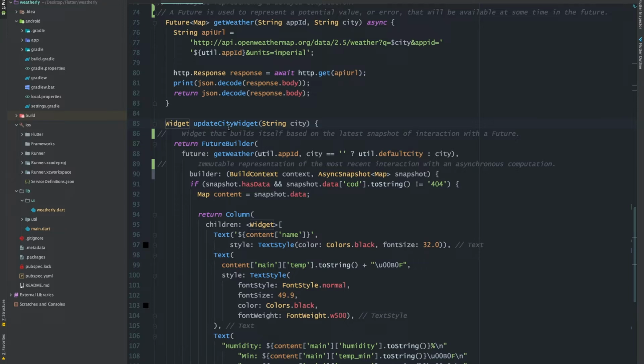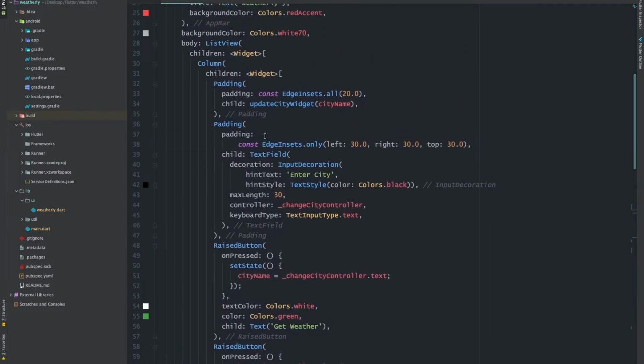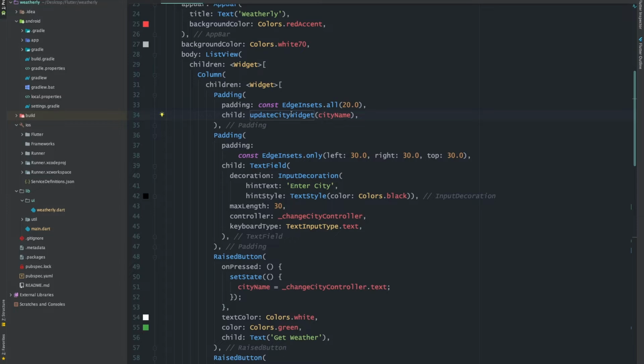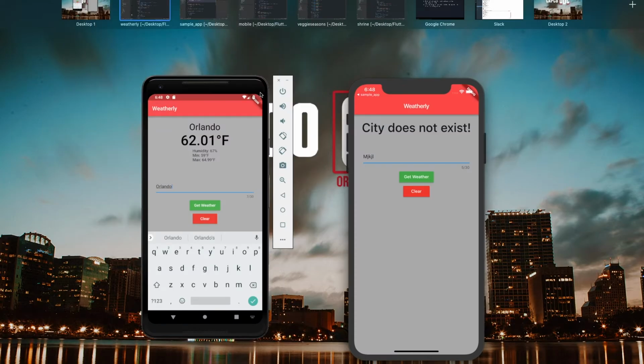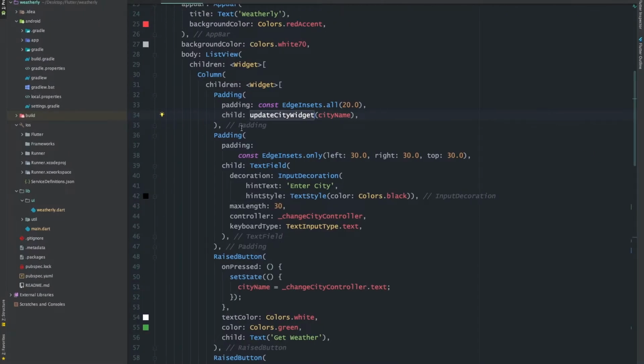So this update city widget is actually a widget. It's going to take in a string of city. And as you can see up here, update city widget is the child, and that's what we're looking at that builds out here. So this whole text right here, Orlando, the degree, this is all one widget. Now I could have built it out in separate widgets, but I just made it easy by putting it all in one.